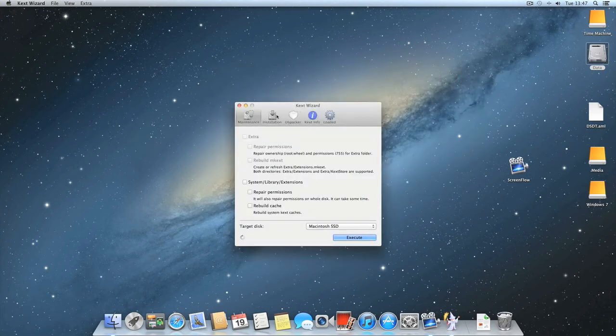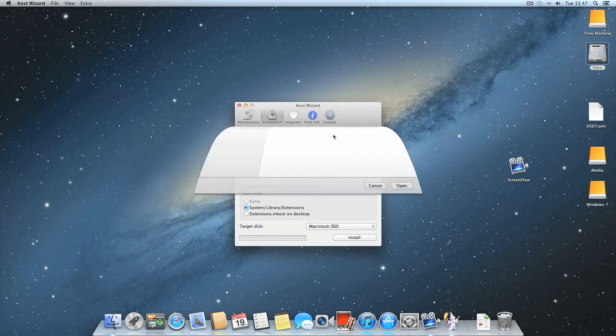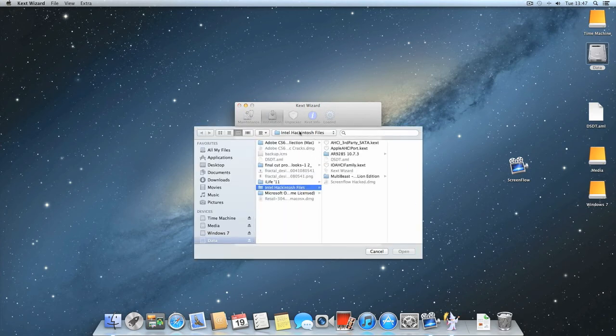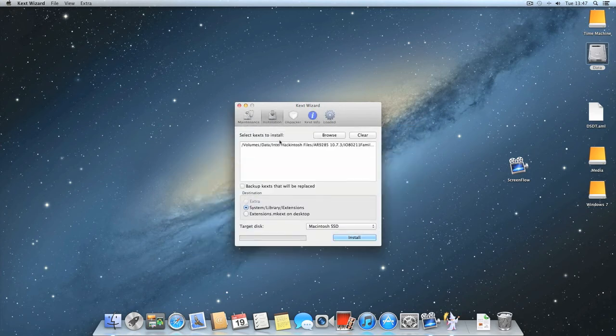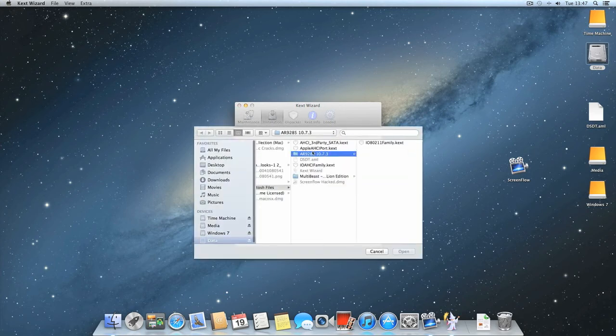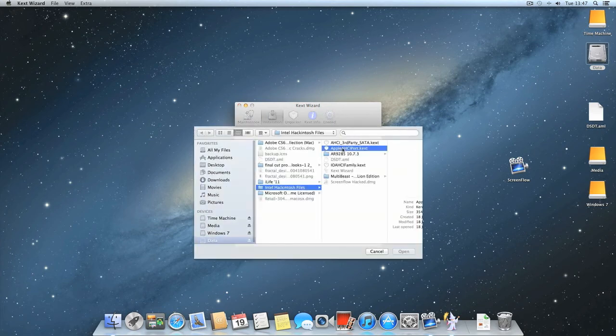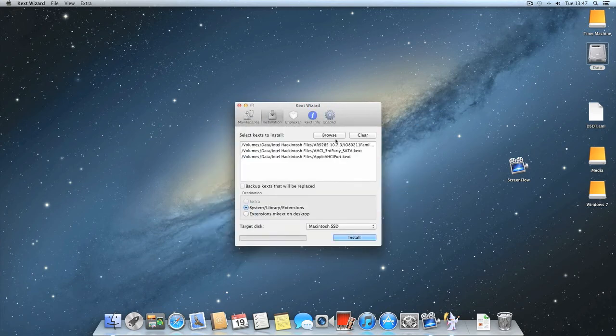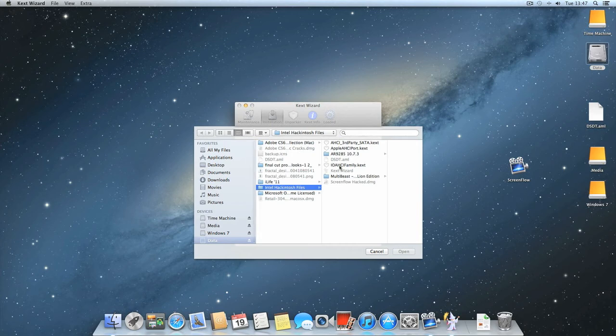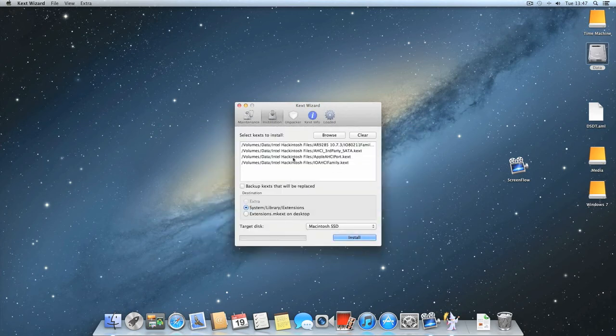And go to the installation tab here, go to browse, go back to that Intel Hackintosh files folder, and I'm going to install the kext for my Wi-Fi card, the kext for the SATA drives, and these two, AppleAHCIPort and IOAHCIFamily, are the ones that fix my boot time. So I'm just going to select target disk Hackintosh HD, and I'm going to hit install.